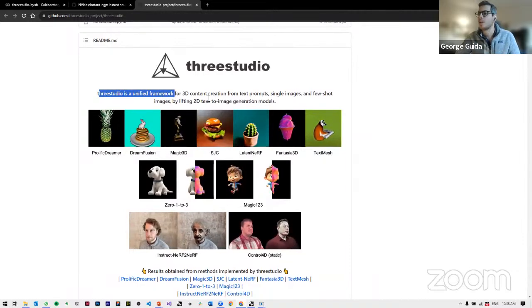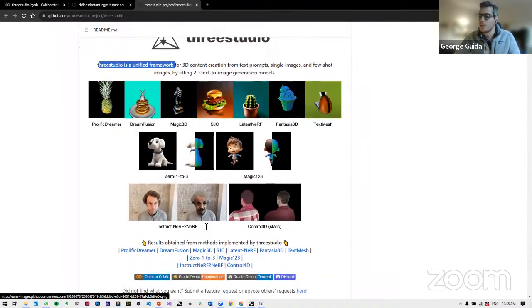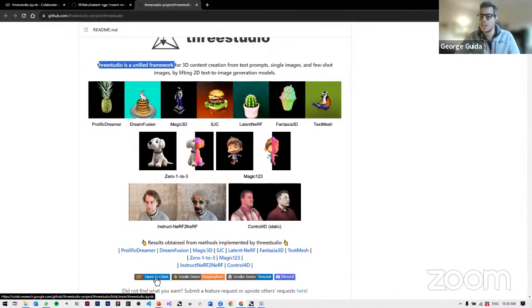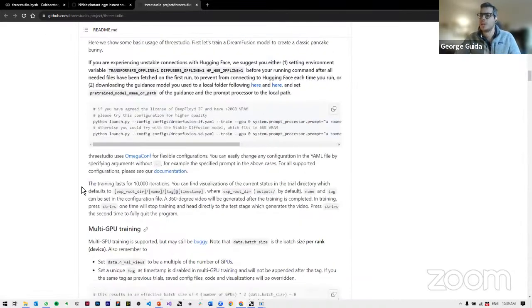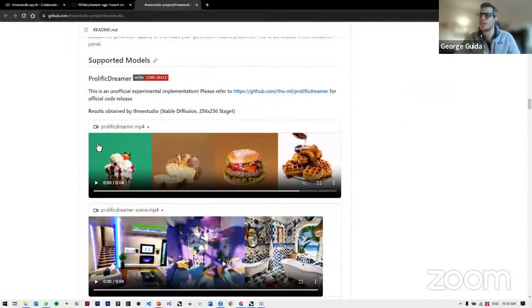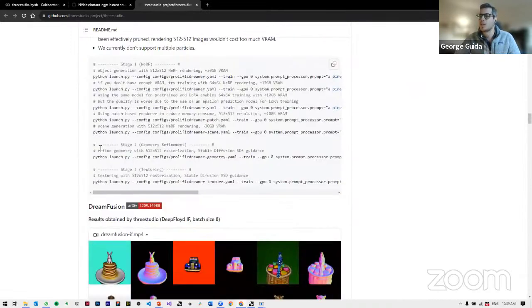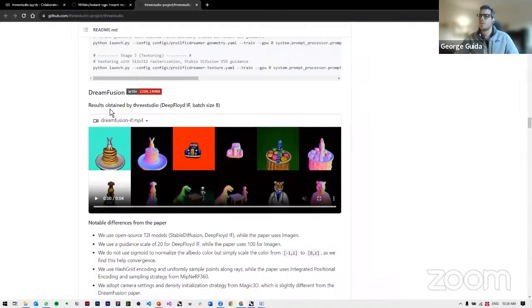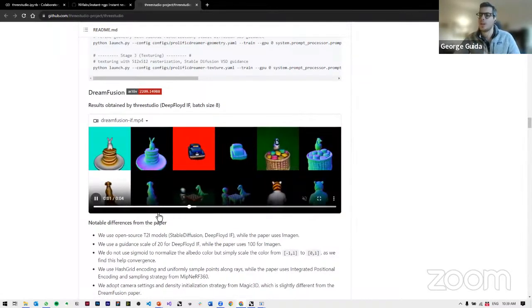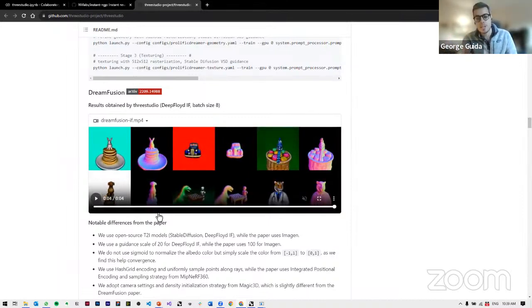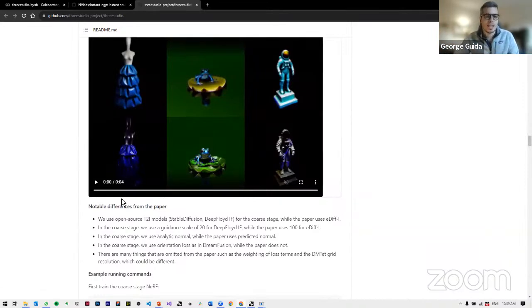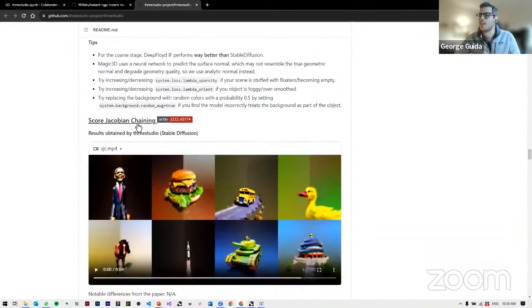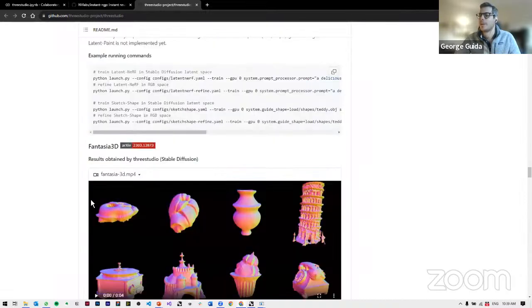So threestudio is a unified framework. Essentially, you can use several of these tools through either running it locally on your PC or running it on Google Colab. And so you can just get a preview. There's some instructions on how to get these started. You can load ProlificDreamer, DreamFusion, which I'll preview very briefly. And these are some of the sample outputs. So in some of these models, you can have text inputs. Other models have text and image inputs. And it's up to you how you want to chain and create your own workflows. So you can see a few of these different workflows that you can explore.